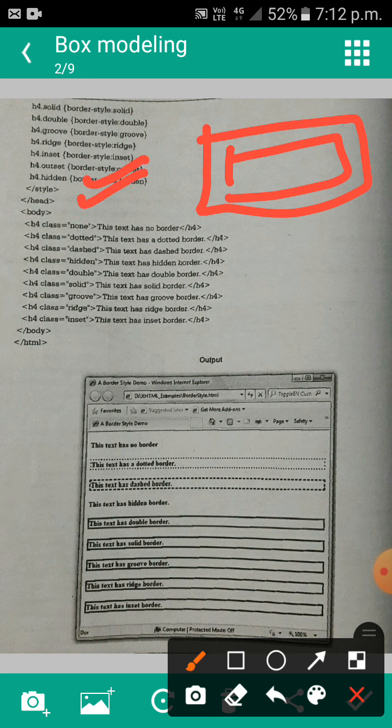Then the body tag. The information content we need to display will be provided within this body tag. So h4 class is equal to none, this text has no border. Then h4 class is equal to dotted, this text has a dotted border. h4 class is equal to dashed, this text has a dashed border, like this. To display different border styles we use this. Let's see the output.